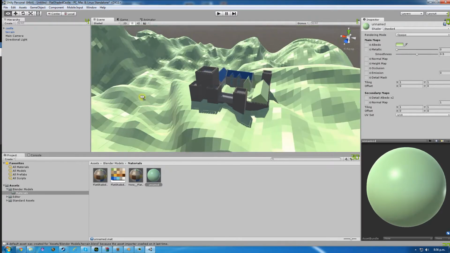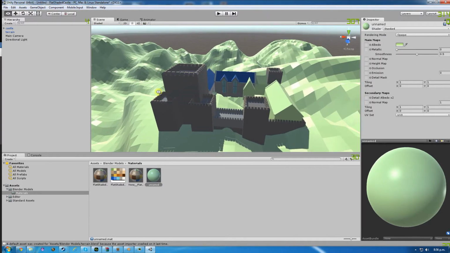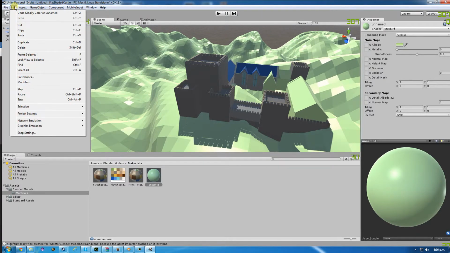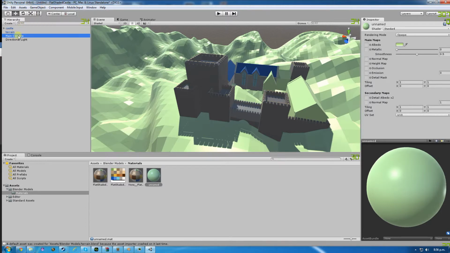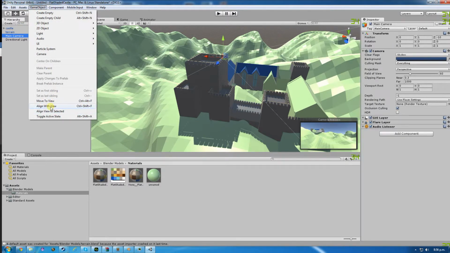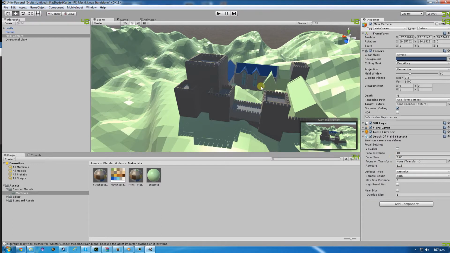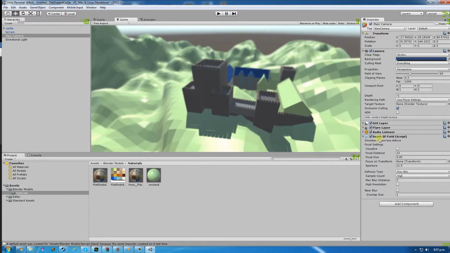Anyway, looking at this here, I might decide, okay, this is where I want my camera to start. I'm going to go game object, click on main camera, align with view. Okay, it'll change the camera to there. Now on my main camera, I'm going to add component, image effects, camera, depth of field. If I switch to game mode, you'll see what that does. You can play around with some of these settings here. You probably want to increase the focal distance a bit.